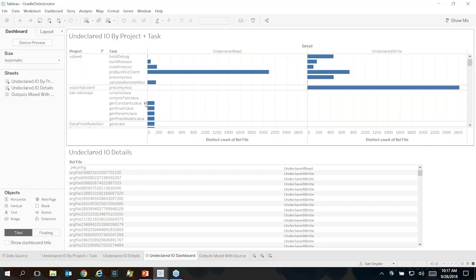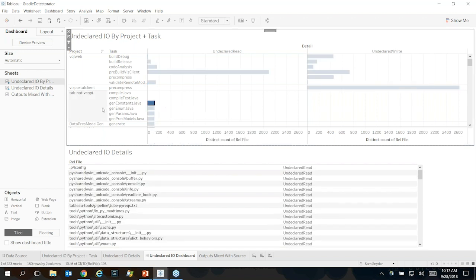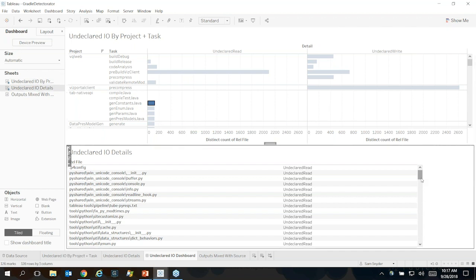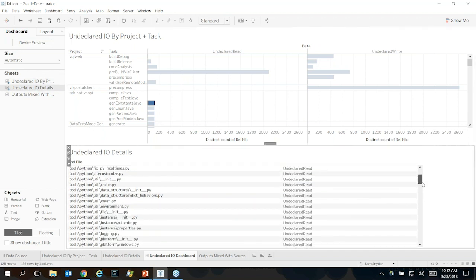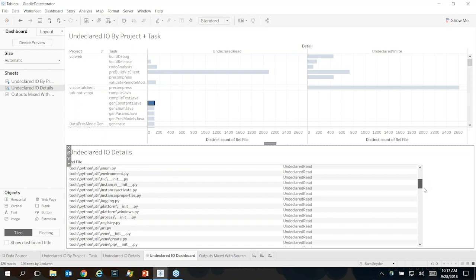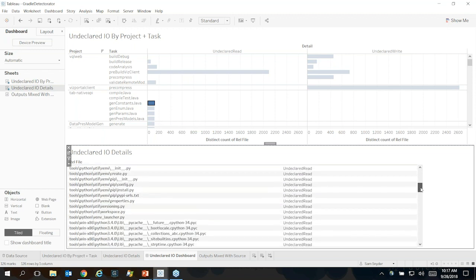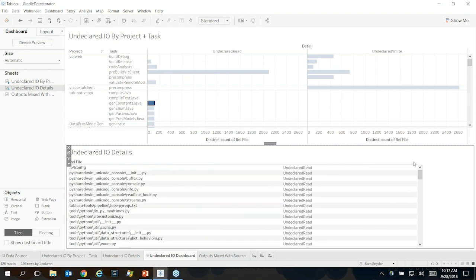And so, the way we have this set up, you can see that tab native API, gin constants Java happens to have undeclared reads of Python, right? Because this task happens to invoke a Python script. And so this could be a potential bug, because you could update the version of Python, and this task on some local developer machine might not rerun. And if changing the version of Python would happen to break something or not break something, then it's just an opportunity for a bug later on.